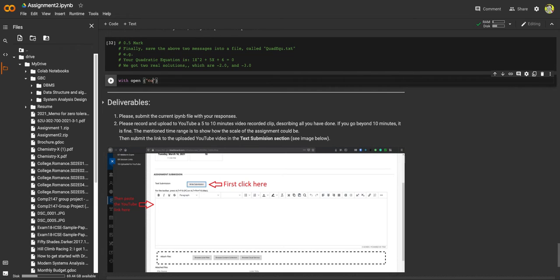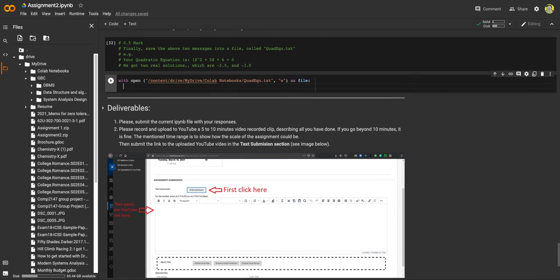Now in this case we don't have to do it like this. First of all, just always doing this because it's not gonna work. I miss it all the time. Then drive, and then my drive, then color, quad equation.txt, and then w to write file. W is used to write file as file. I'm gonna call it file dot write your quadratic equation.